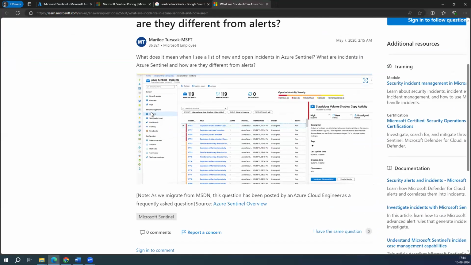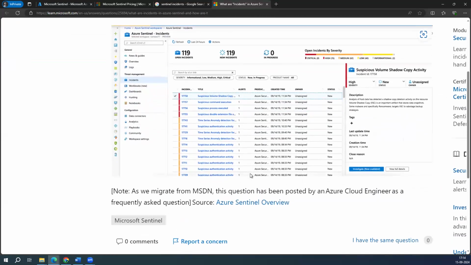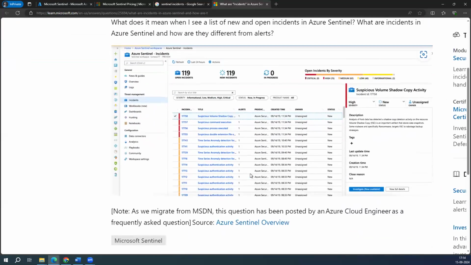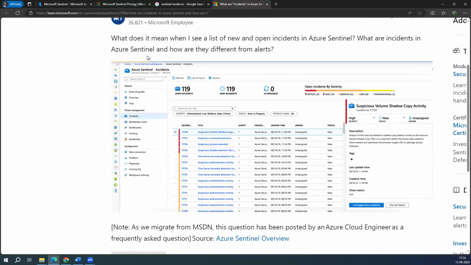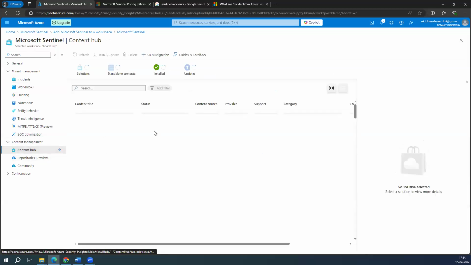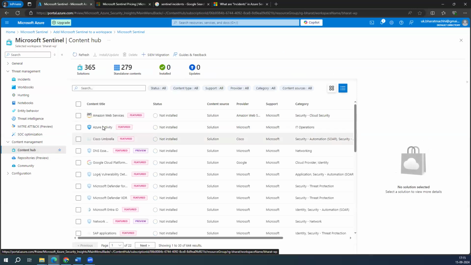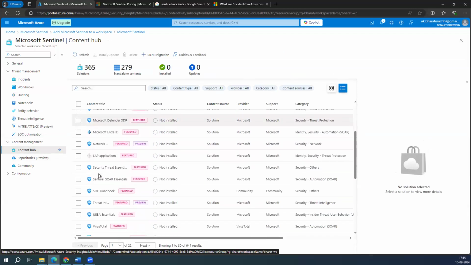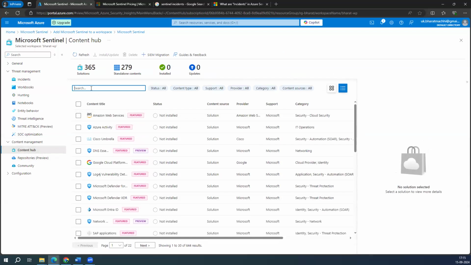So this is the incident panel, right? These are the incidents, these are the alerts, these are the products, and these are the created time, owner, status, like this. All of these are from the Azure Security product. The product is Azure Security.